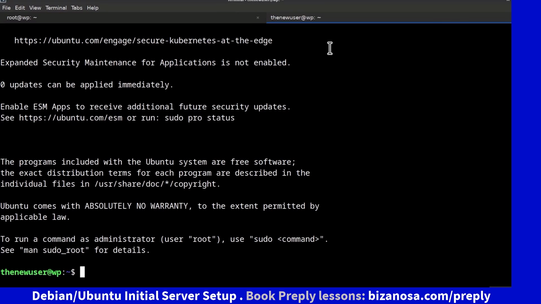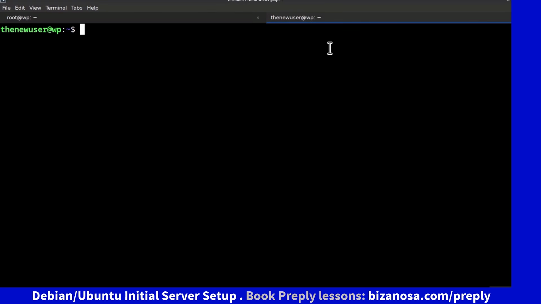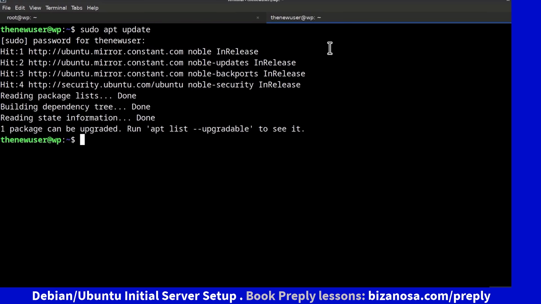And then once you log in, the most important thing is for you to confirm if you can actually use sudo. So you'll do sudo apt update and enter the password for the user. There you go. Well and good. Now you can use this user to manage your server.